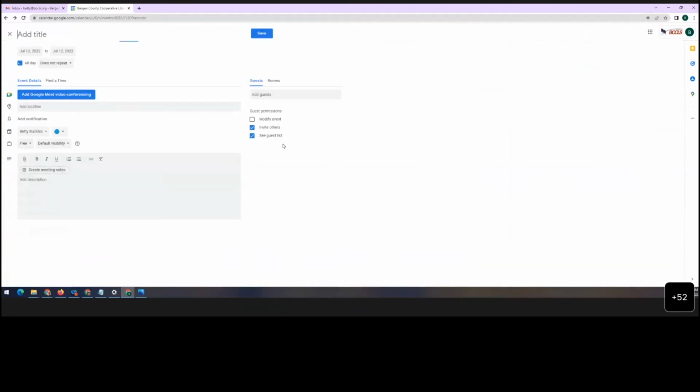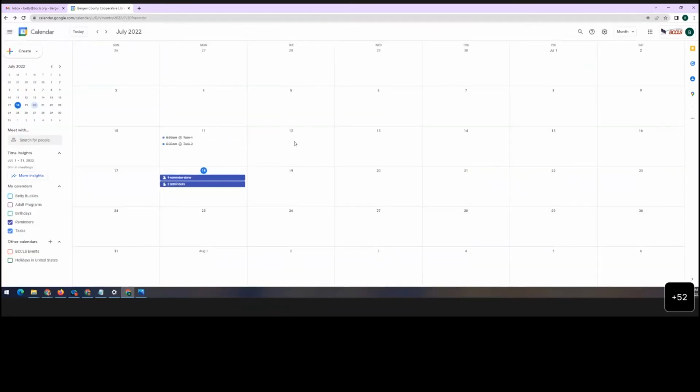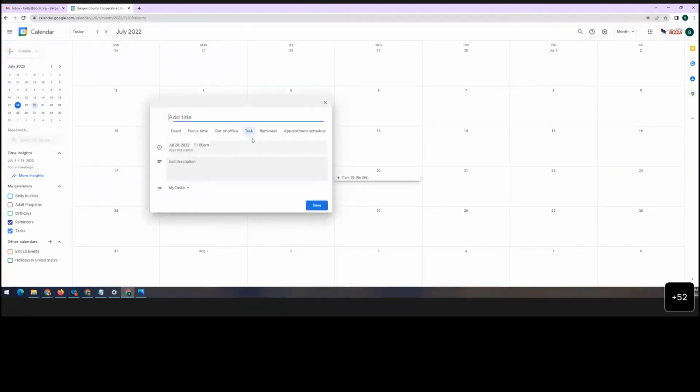So if I double click here, we're doing a task. So let's say we're going to do a task. So here's my task. Here's my title of the task. And then I can add a description. And this, you can see, is adding to my tasks.